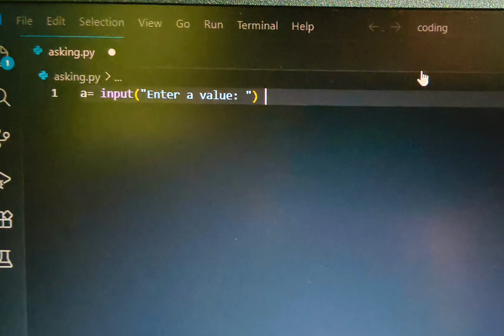This is a single line and it is the simplest code I can say. I have taken the variable a. It is very important to take the variable because whatever data we take from the user will be stored in the variable. So here is the variable. You can name your variable according to your data or according to yourself.